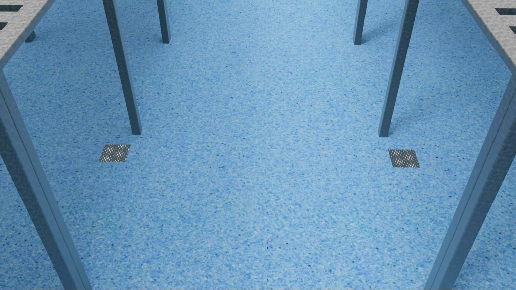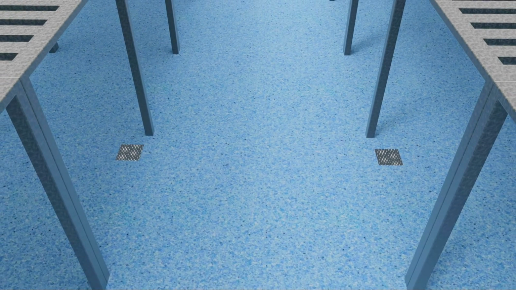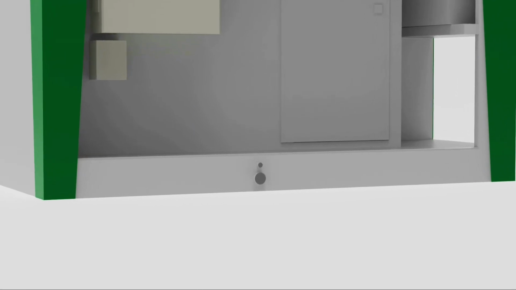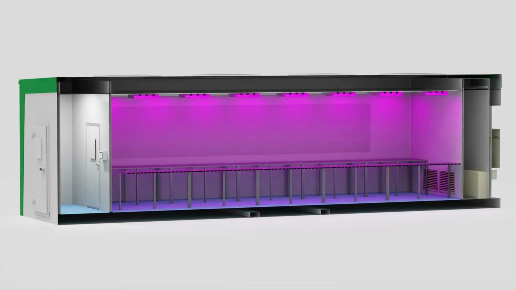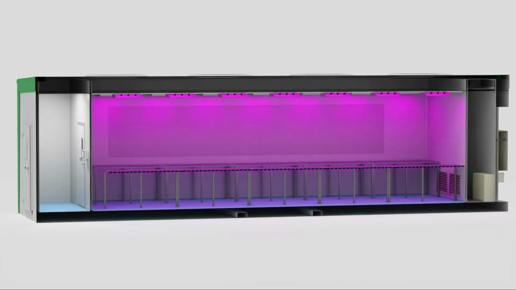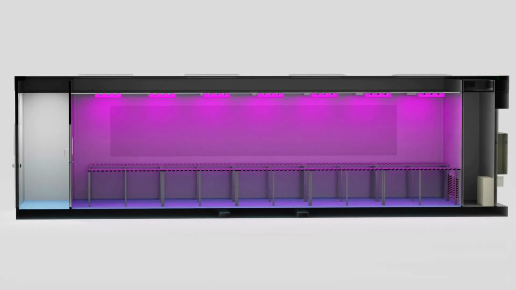Two silt trap inspection drains are recessed into the floor. Drains are accessible from inside and outside the chamber and can easily connect to a sewer pipe or decontamination reservoir. The chamber is fitted with taps to provide potable water inside for irrigation and cleaning.